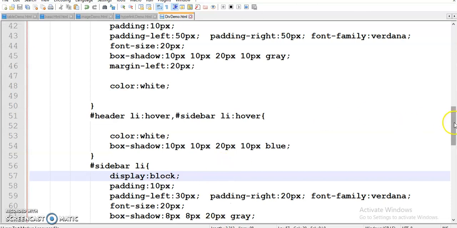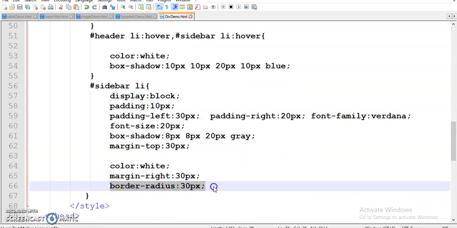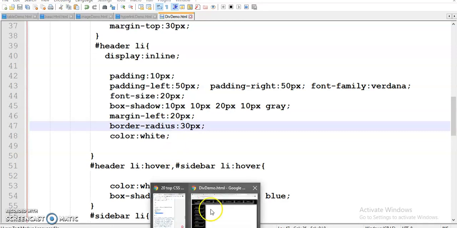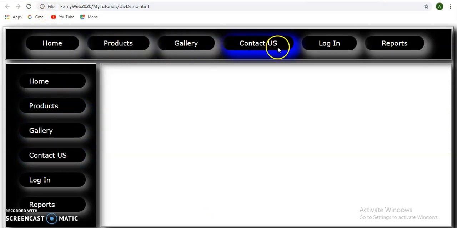If you like the black theme, then you may use a design like this. If I want circular borders, because I like this circular border effect, I am giving it to this main menu also. So this is about menus, how to create menus in HTML, like main menus and sidebar menus.